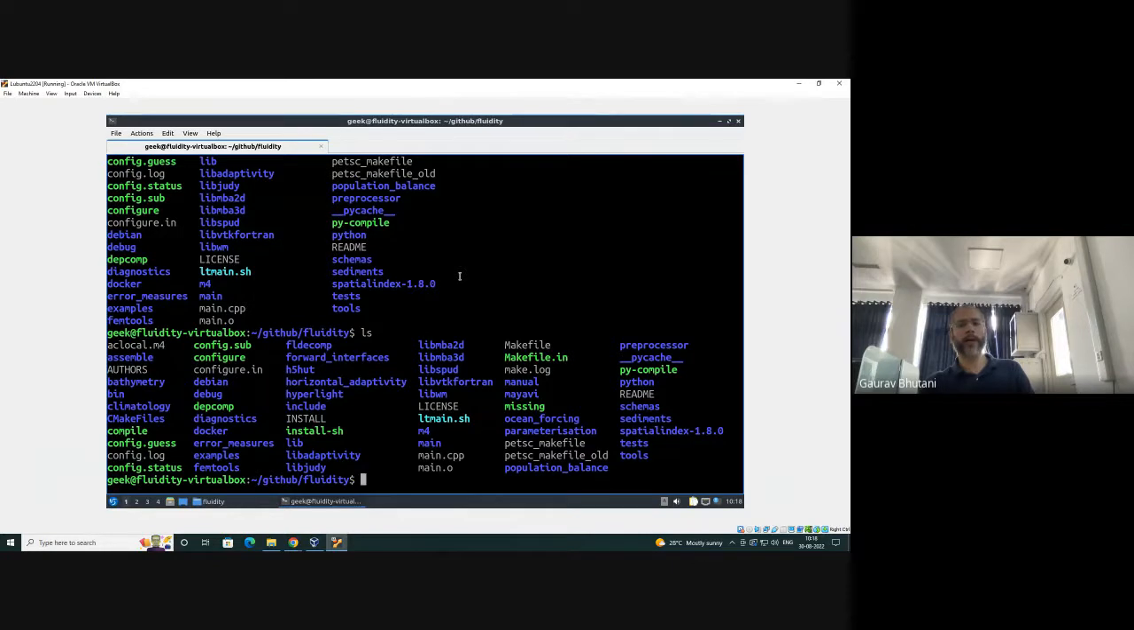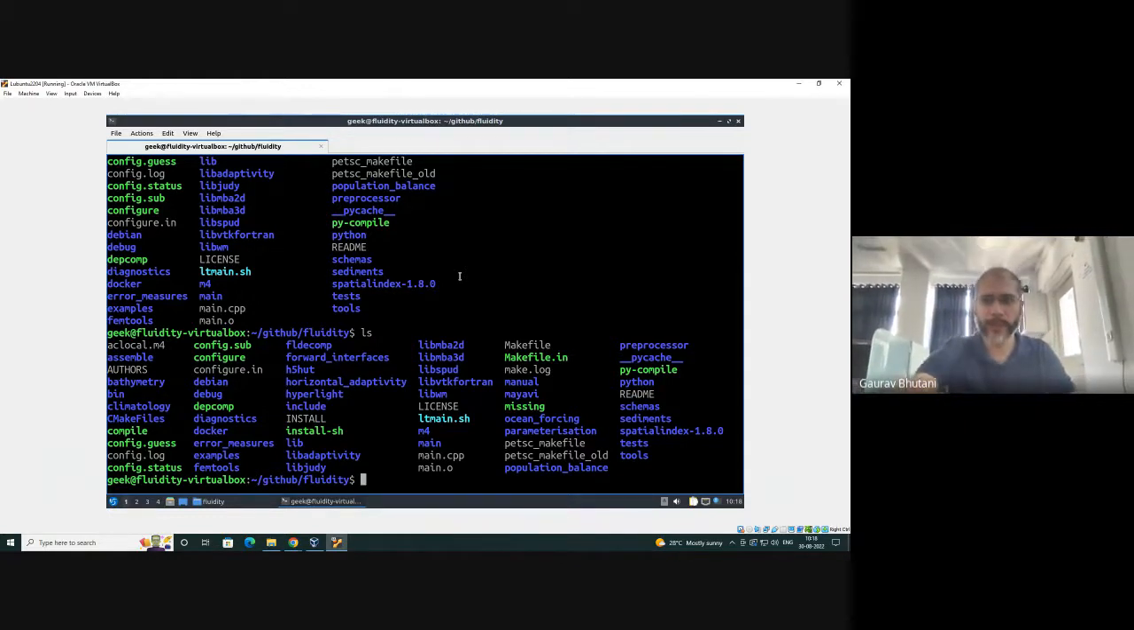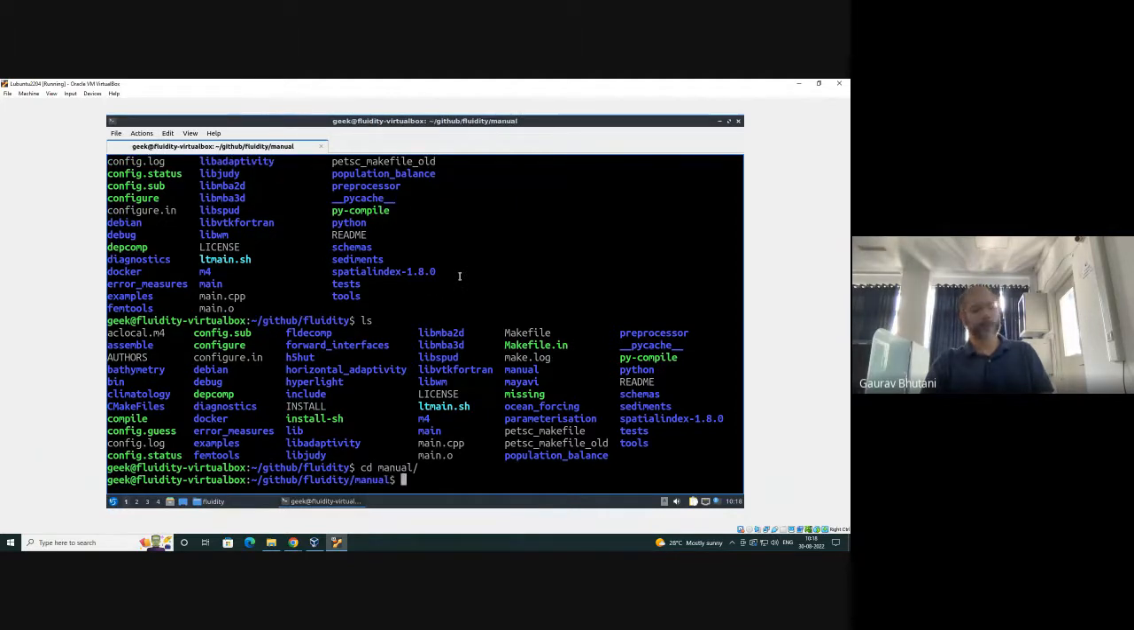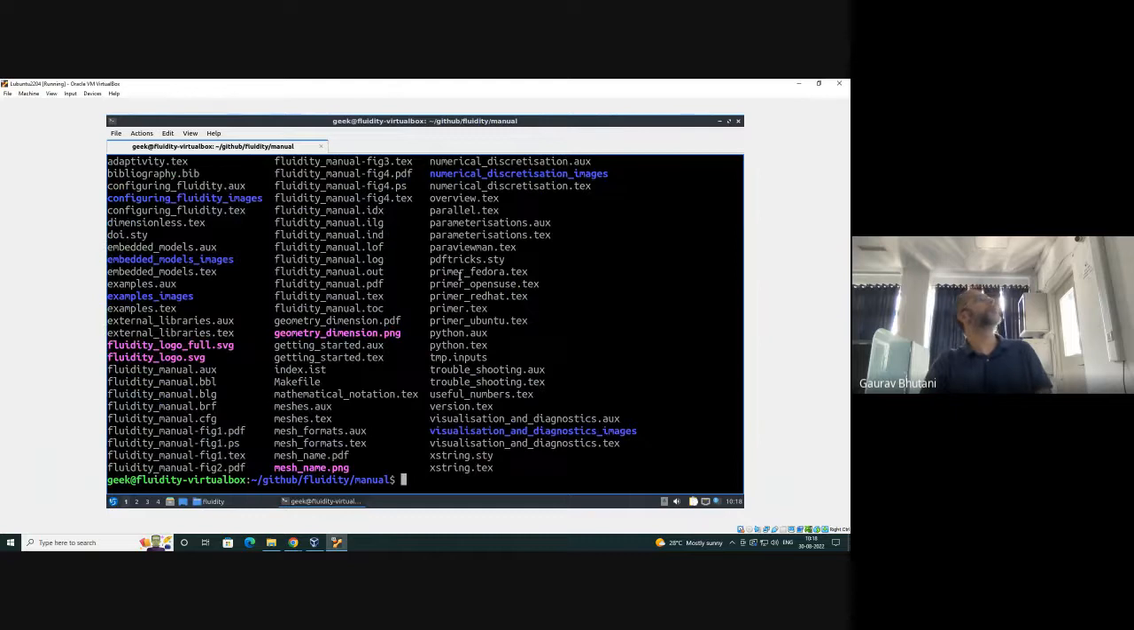What we want to do now is first look at the manual, a PDF which has all the details about Fluidity. That will guide us through the steps. For that, we should have a folder somewhere called manual. So cd manual. Let's do an ls. It has lots of files in it. So let's look at only the PDF files. So star.pdf.